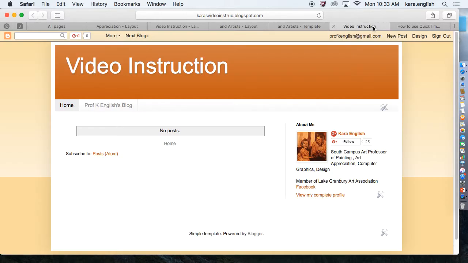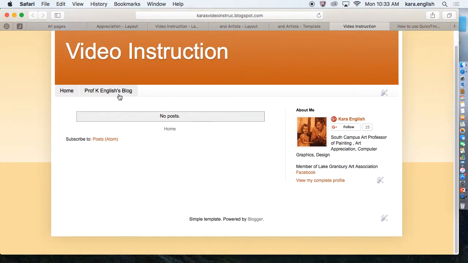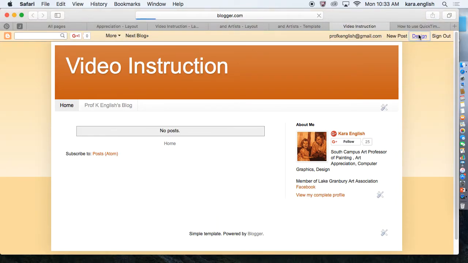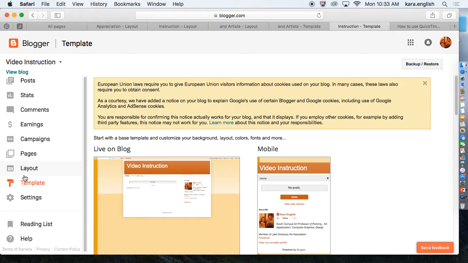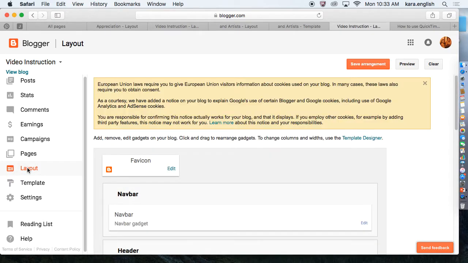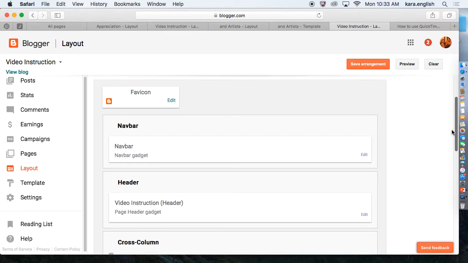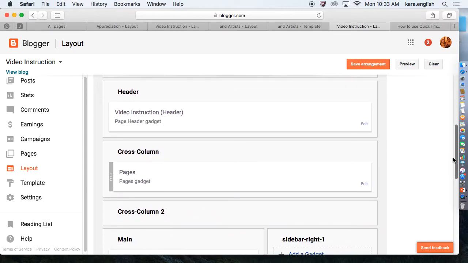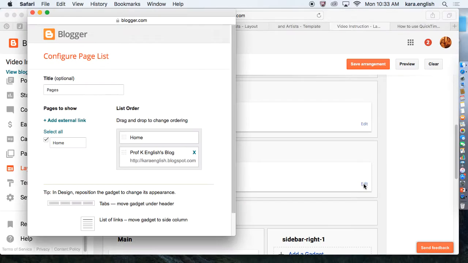I just created a video instruction link. I want to add a page to my video instruction link. All right, so the first thing again, I'm going to go to Layout. So we come up at the top, click Design, go to Layout right here. Then you're going to scroll down to Cross Column. I've already added the gadget, but you would click Add Gadget. Click Edit so that you can see it.